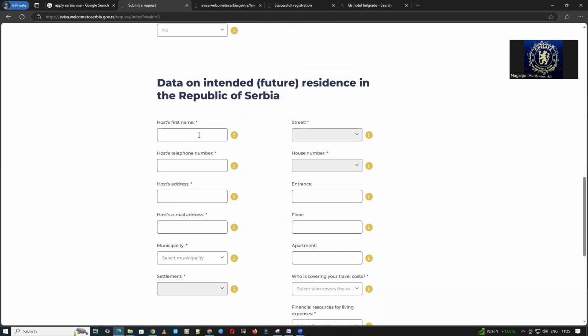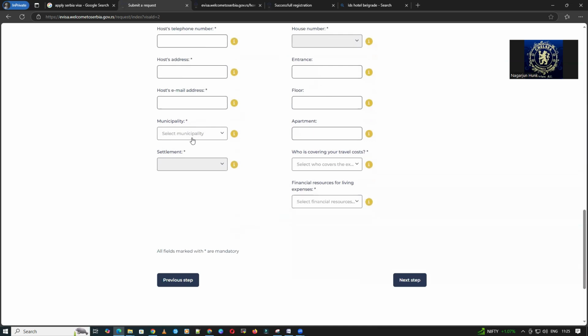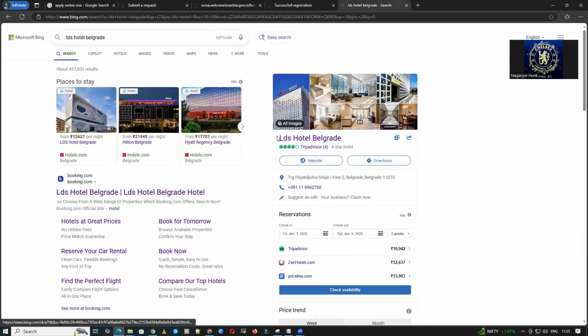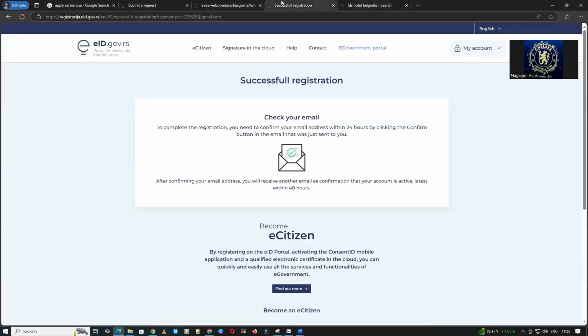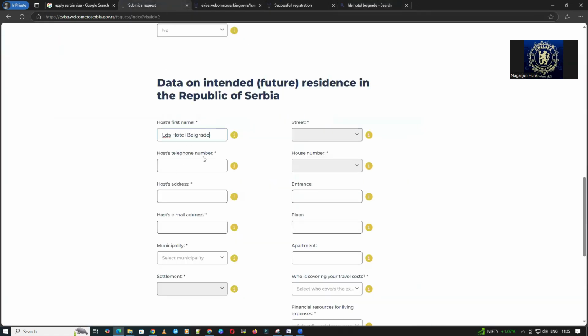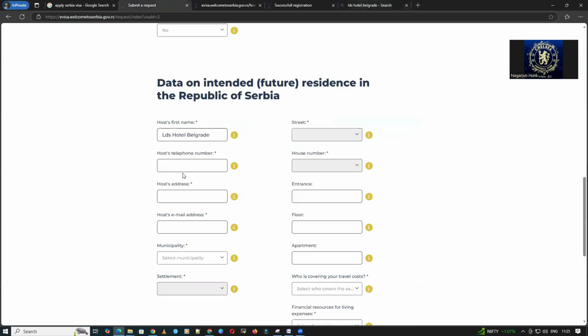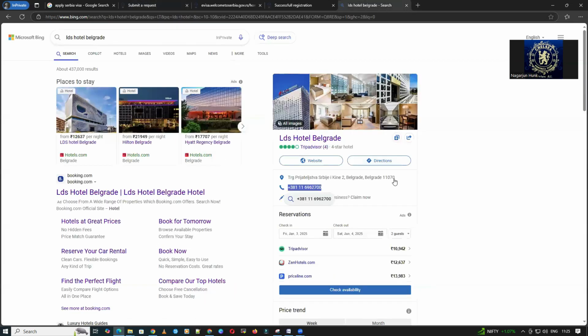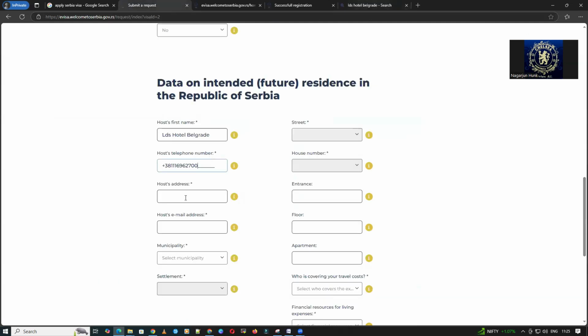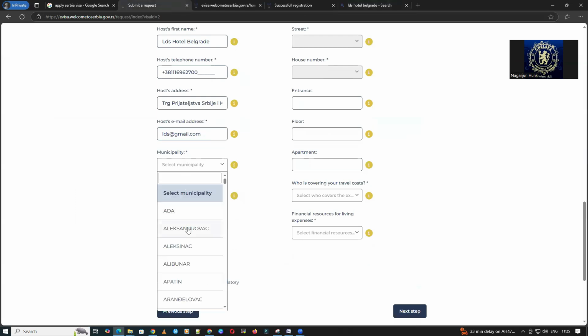So here you have to give your hotel address, guys. And this hotel address, I've taken an example, so you can see I've taken LDS Hotel Belgrade. So I'm just going to go back to the request. There's no host as such, so I'm just going to fill in the host telephone number. Again, I'm just going to put the hotel number, and the hotel's address is also the host address, so I'm going to fill the same. And host email address, again, I don't have, so I'm just going to fill lds@gmail.com for video purpose.